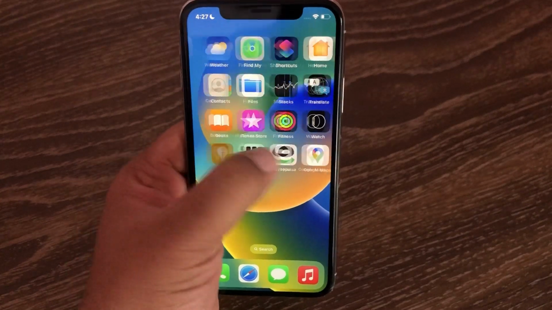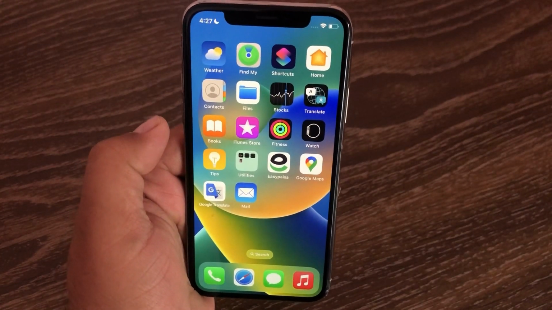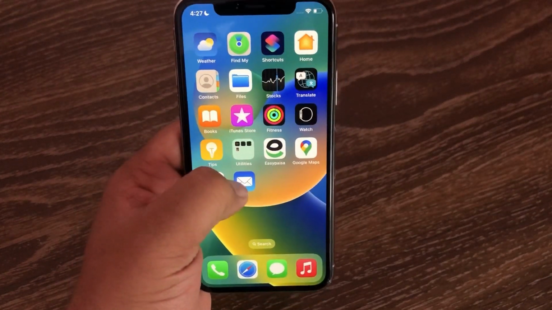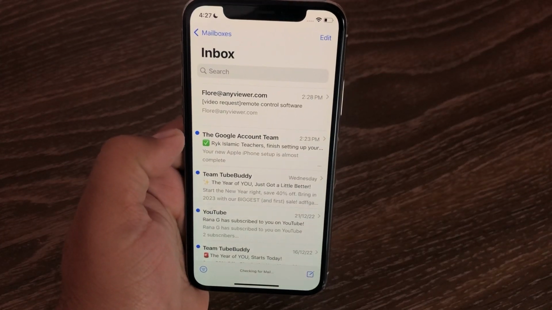Today's short video I will teach you how to fix iPhone mail app notifications not showing in iOS 16. So let's get started without wasting any time.